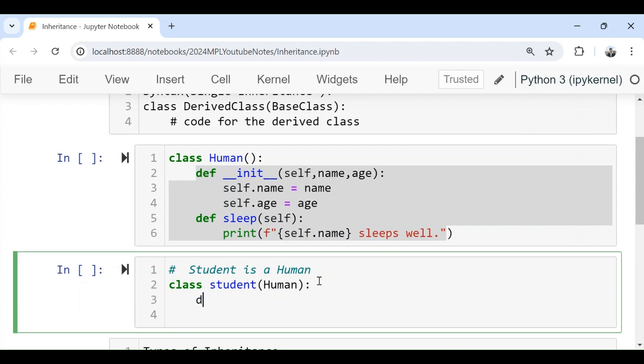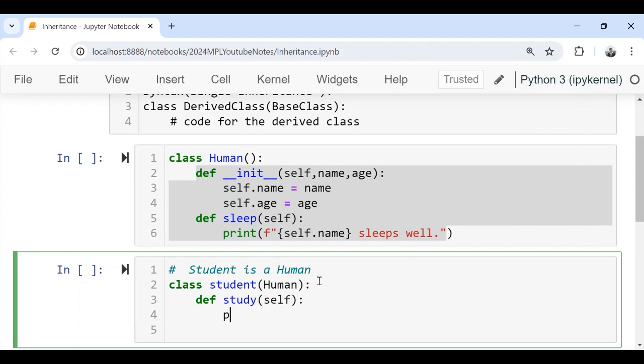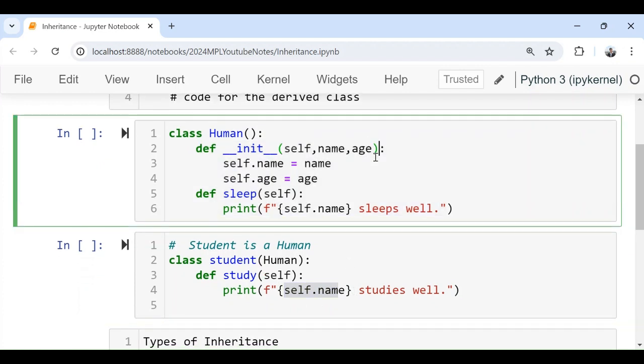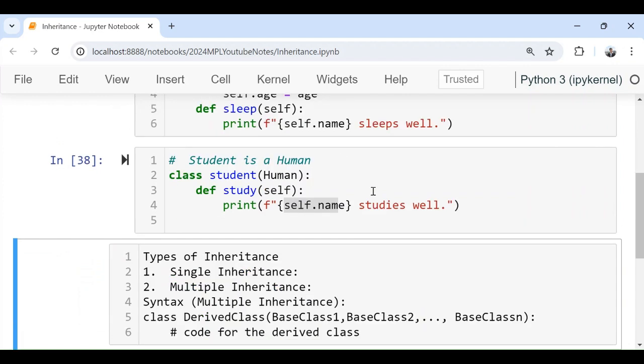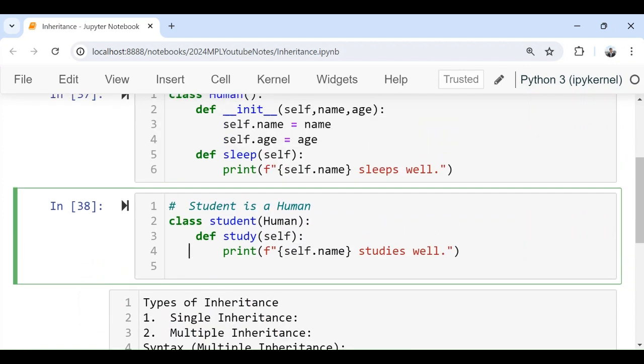And we know that our Student class may have some extra methods also. For example, study. We will say self, and then I will come here and say print. I will just say self.name studies well. Let me use a formatted string so that it should not print self.name literally, it should print the value of self.name. And let me run the code above and below. And now see, Student is a child of Human.